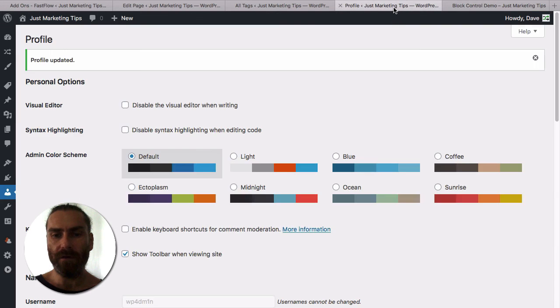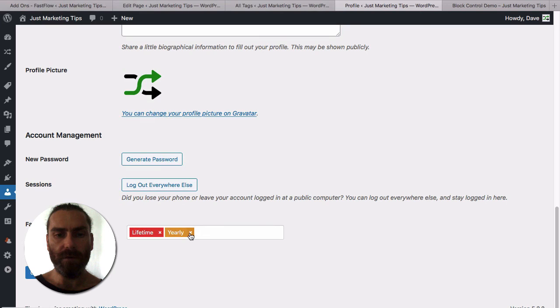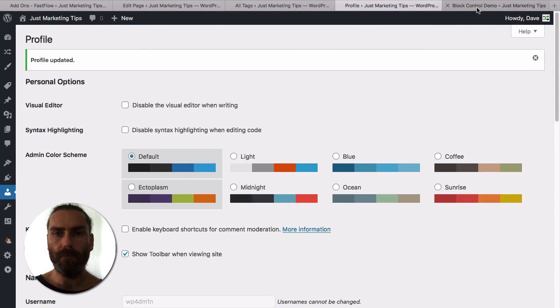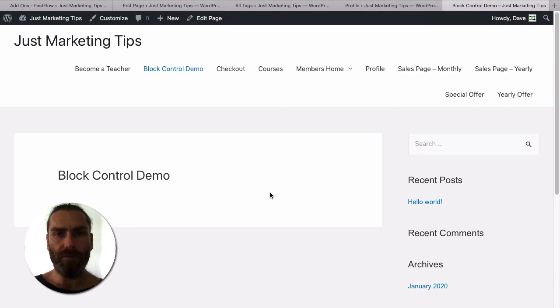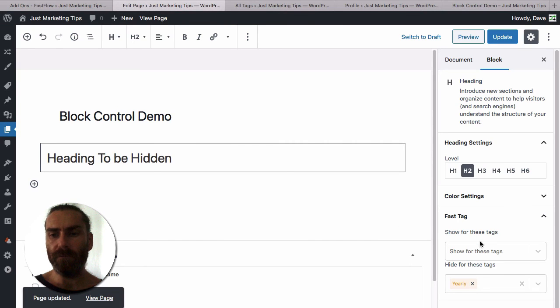And if in the profile, we remove the yearly tag and refresh that page, now we can see the content. So you can see that this control of the blocks works both ways. We can either show the content or hide it based on these tags.